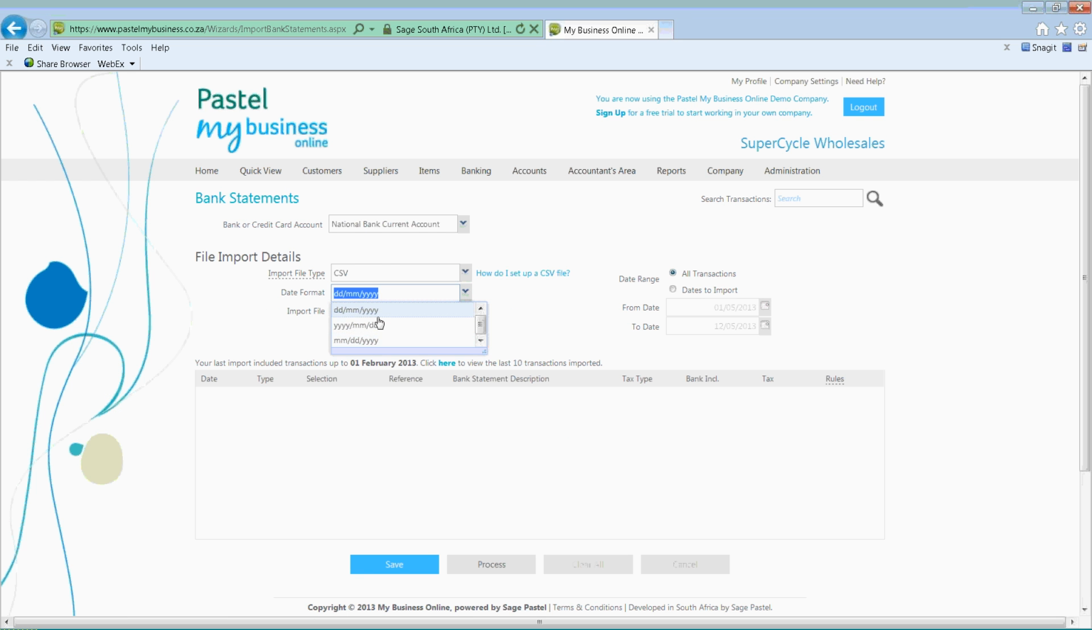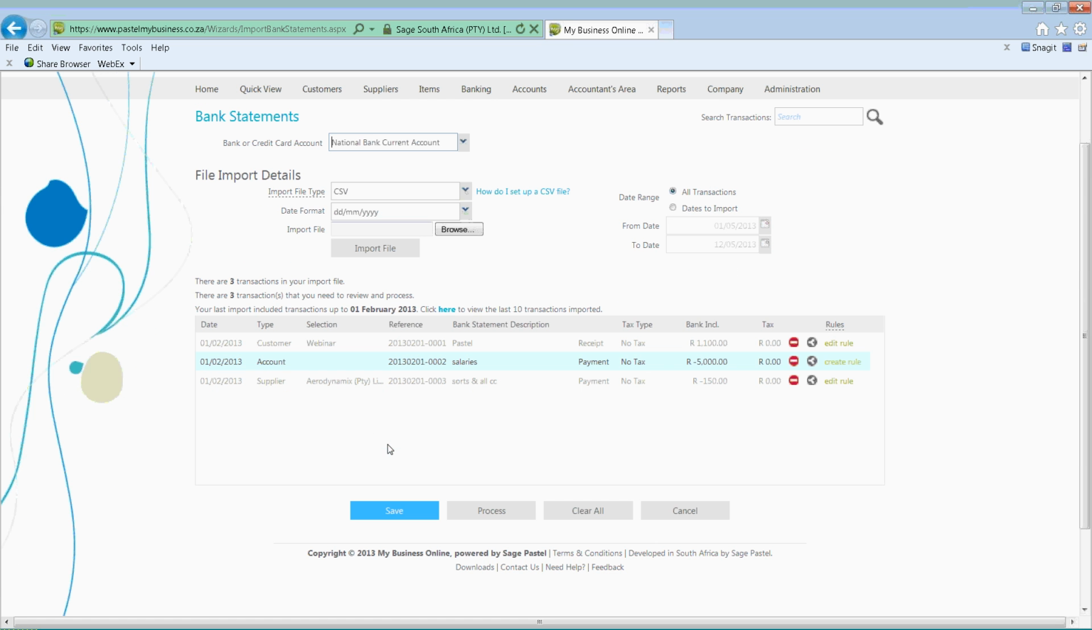Okay, once you've selected that, you can select which date format it is. You can then browse for that file, click on it, and from there select import file. What will happen is it will run and bring up that file. So you'll see as I imported it, I've already started mapping some of my transactions.